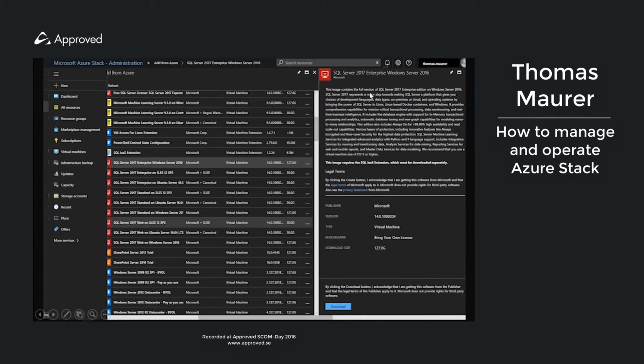It will tell you, okay, this image here, what it includes, and then you just press the download button, and it will download it and put it into your marketplace. And your customers or your tenants can use it and deploy it, right? There's also a description how licensing works for each of them.